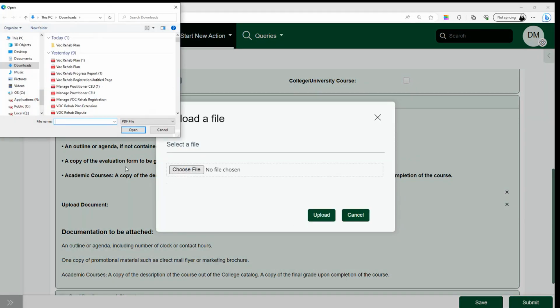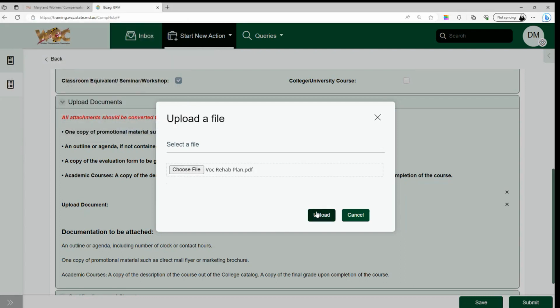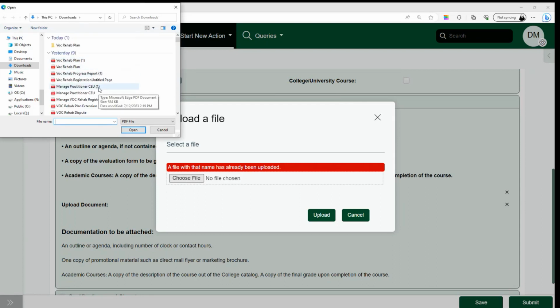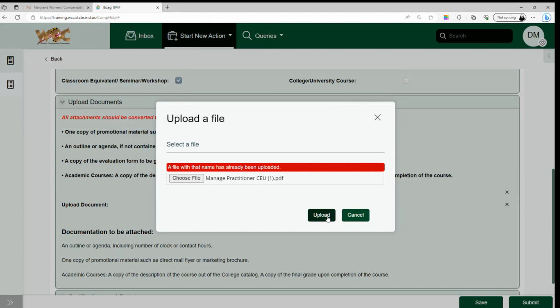So let's see what happens if I try to upload the same exact document. Say it was an accident. File with that name has already been uploaded. So these are PDF files. On your computer, there will not be two files with the same name as a PDF. So if that happens, it's most likely an accident. All we need to do is make sure that we're putting in the correct documentation.